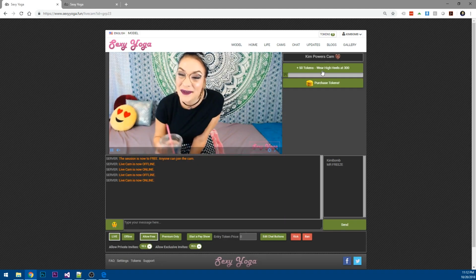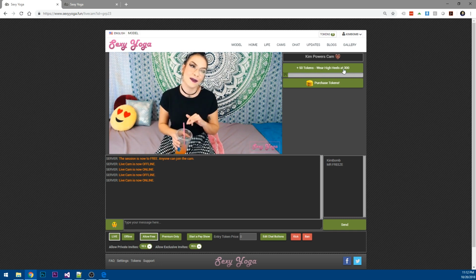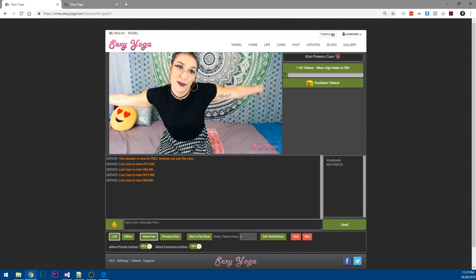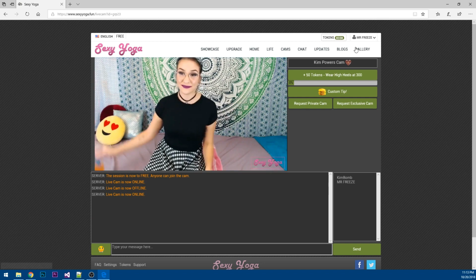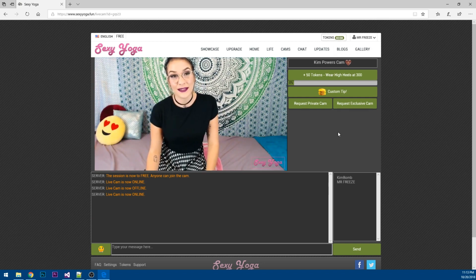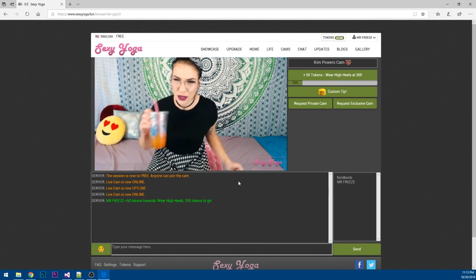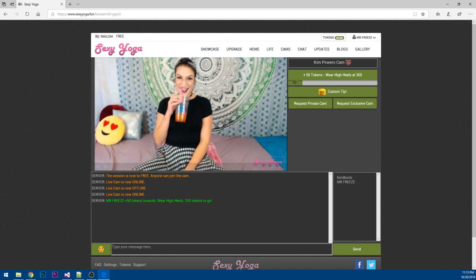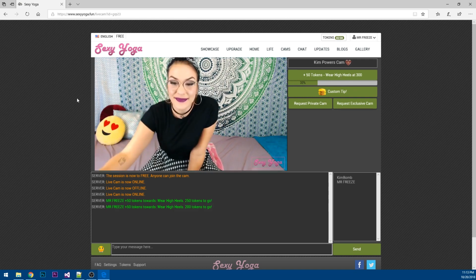Now, if we look at her interface, a new goal button has showed up over here. It says wear high heels at 300. So every time an end user clicks it, it's going to go up by 50 tokens. She's going to get paid 50 tokens, and the progress bar is going to head towards getting filled up. Now, Mr. Freeze, he has thousands of tokens. What happens when he clicks it? You can see here it shows that 50 tokens were spent towards wearing the high heels, and the progress bar went up. So, one more time.